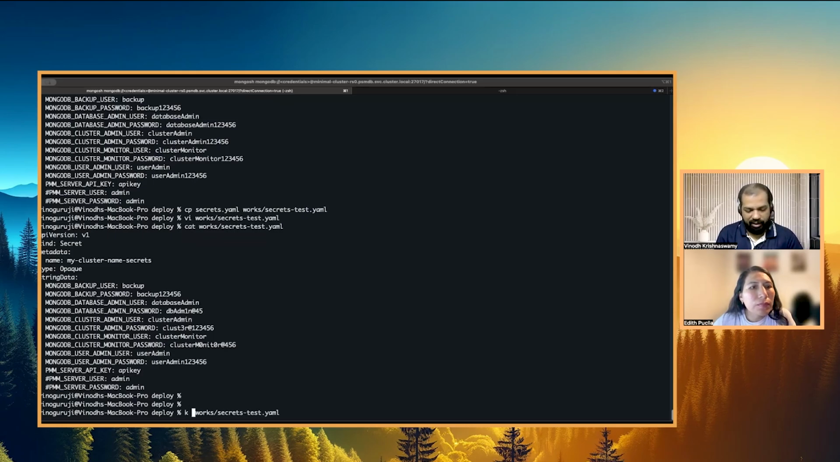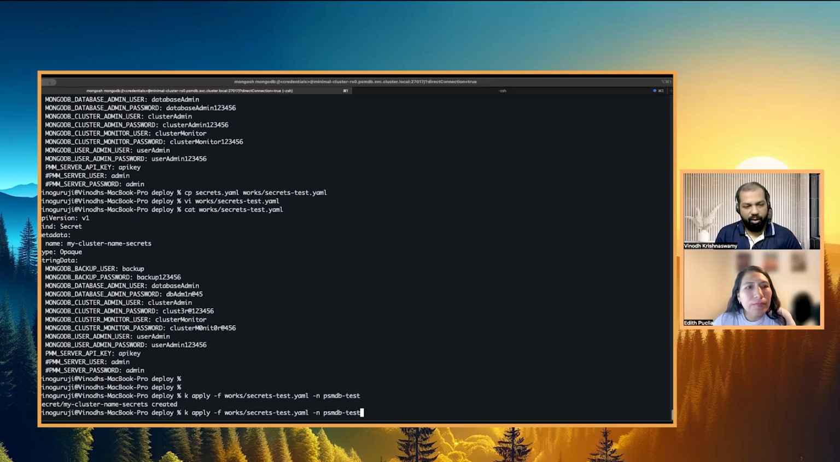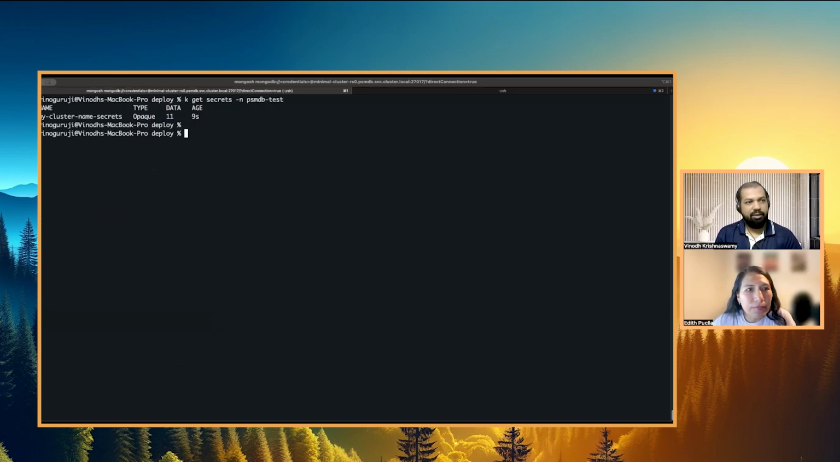You can see that kubectl apply -f this one, and I'm going to apply this in the PSMDB test namespace, right? Okay, great. So if you see get secrets here, you can see that the name my cluster secret is created. This is the name of the secret file.